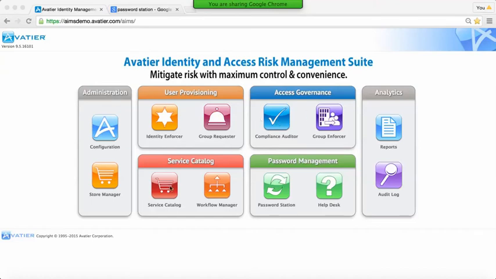So I can dive into those a little bit more. Like I said, it is a modular suite. We do install the entire suite, but if you wanted to add something later on, because we already have that integration with Active Directory or maybe some other connected systems, we could do so. So I won't spend any more time on that. I will be focusing on the password station, the help desk, the audit log, and the reports.